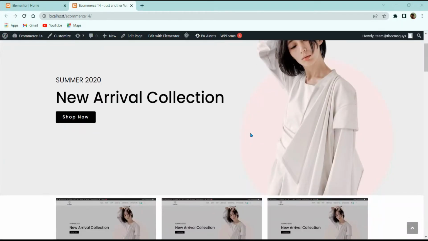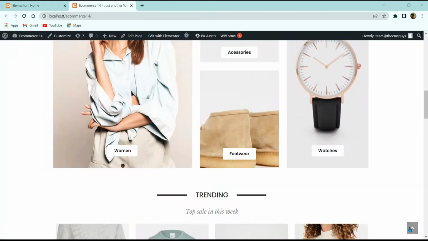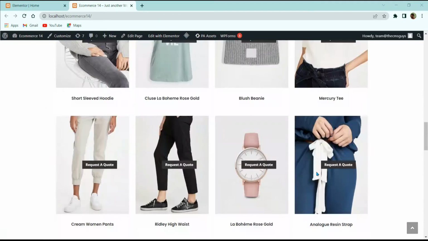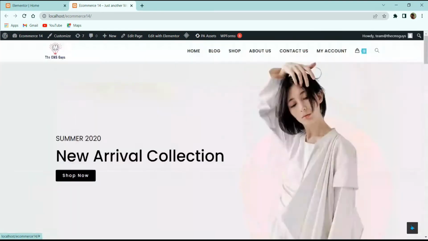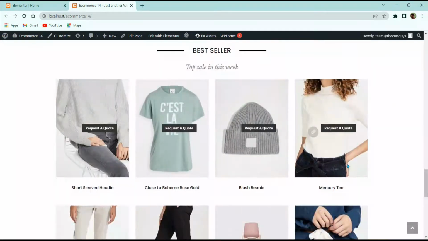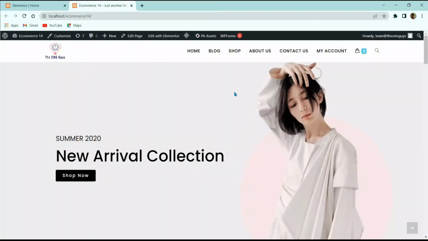Today I will show you step by step how you can add this scroll to top button in your WordPress site. In this video, I am going to explain how you can add this type of button. By clicking on this button, you can see it is taking me to the top of the page.